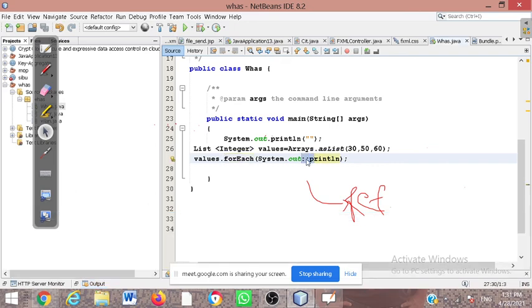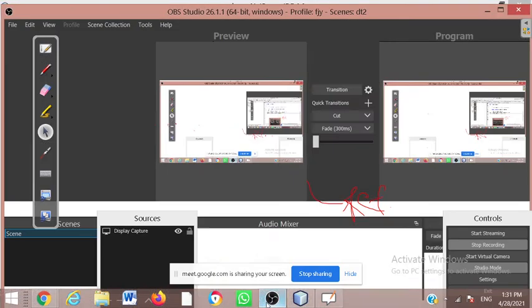For better understanding, we will see in the next section how we will use this forEach method as a reference. Okay, so thank you very much.